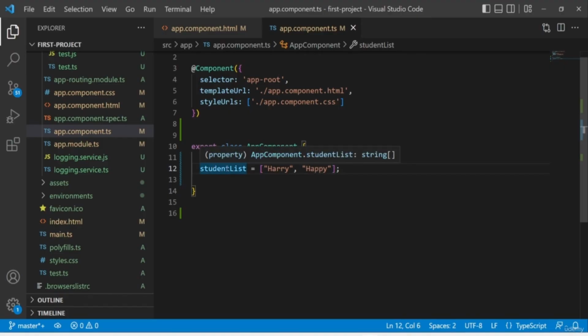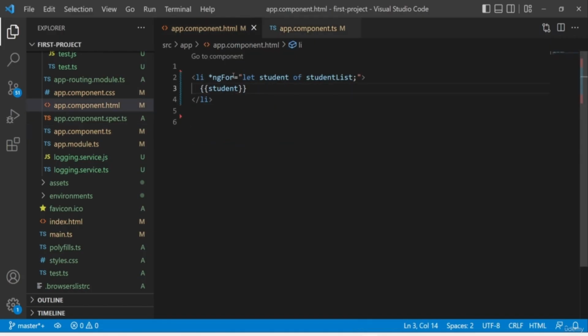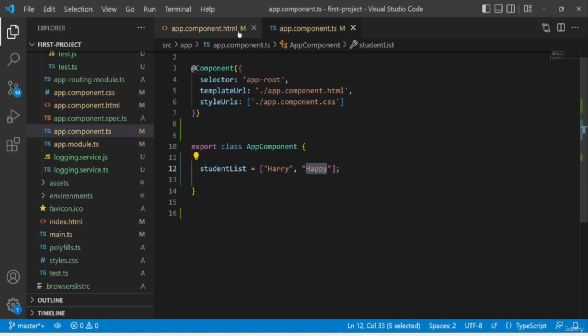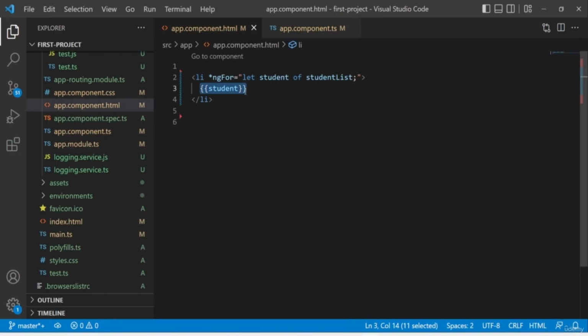See, in the app component, we have a field array of student list with 2 students here, Harry and Happy. Now this component has this HTML template. Here we have this list item tag, and inside that we have written the syntax for ngFor directive. This code will iterate over every student inside the student list and then print the student. Do not worry about these double curly braces. This is the interpolation data binding technique which will send data from the app component to this HTML view. I will discuss this in detail in data binding questions.